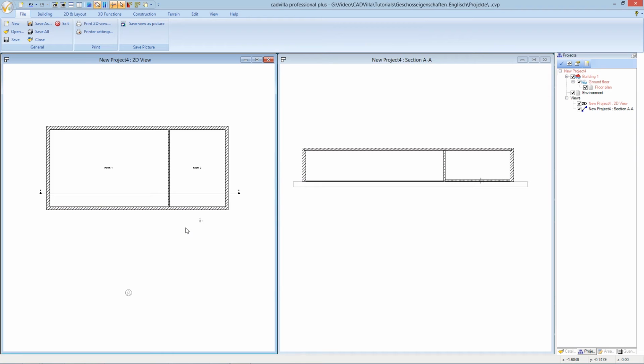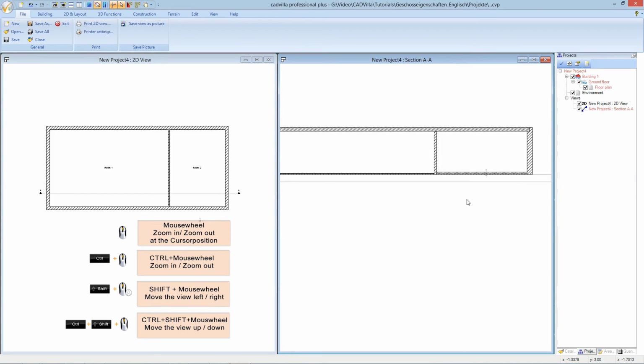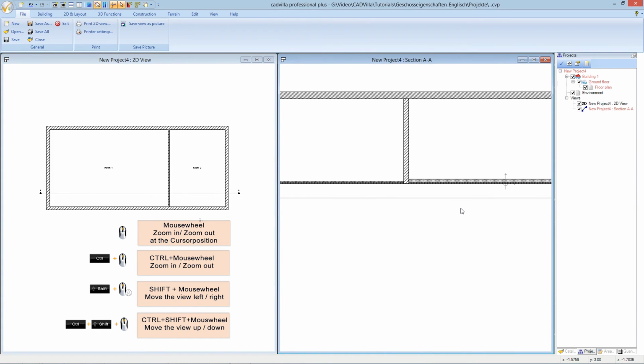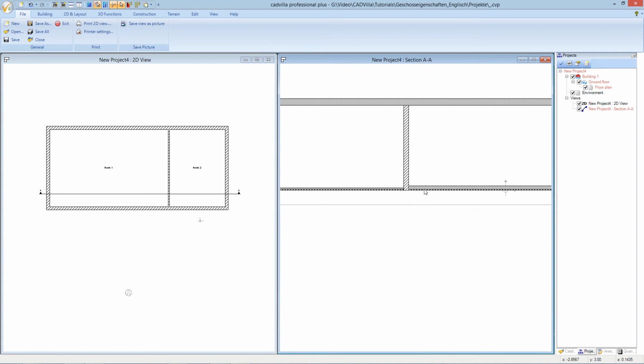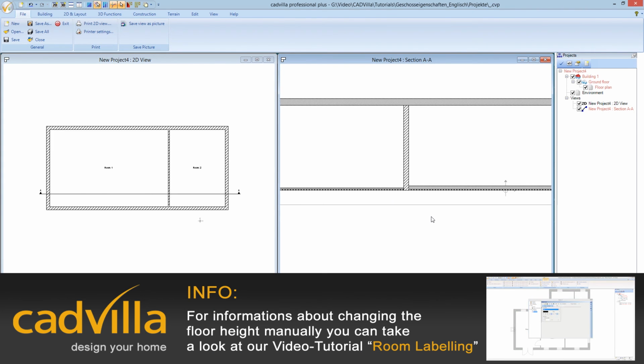We have created now a new room, and when we select the section view and we zoom a little bit into the view, we can see that in the new room the floor height has changed. At the old room to the left, the floor height is still the same. For information about changing the floor height manually, you can take a look at our video tutorial, Room Labeling.